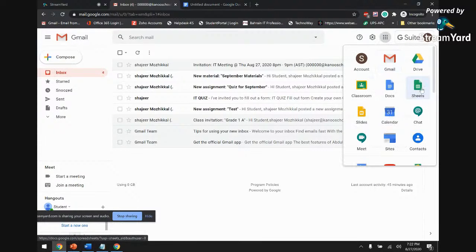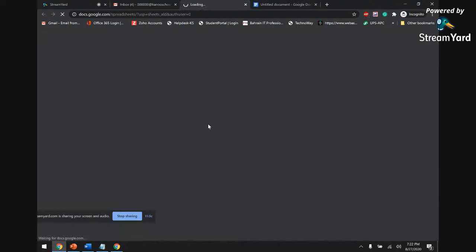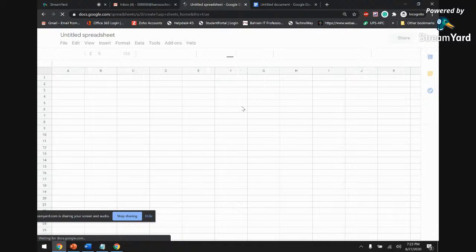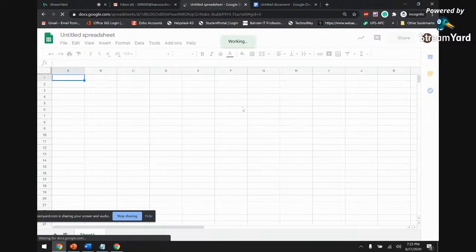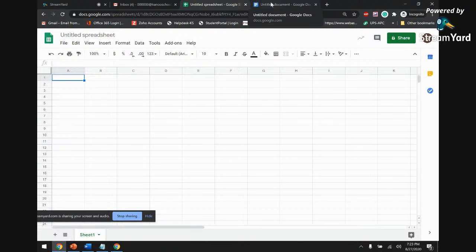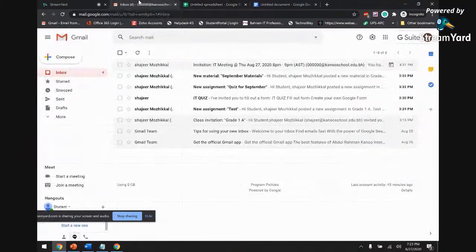If a student is requested to work on Microsoft Excel, in Google it is Google Sheets. The student can click on Sheets, click on a blank document and work. This application can be accessed through any smart device, at any time, anywhere. We have to make sure the internet is available.